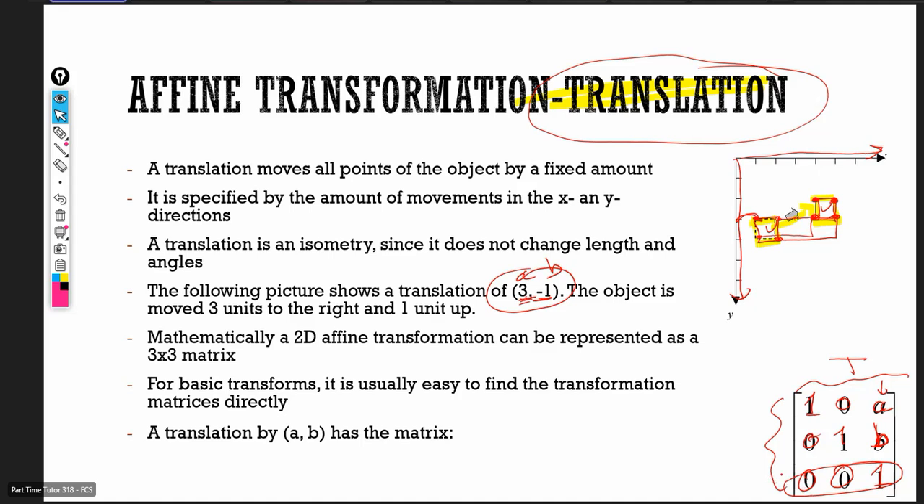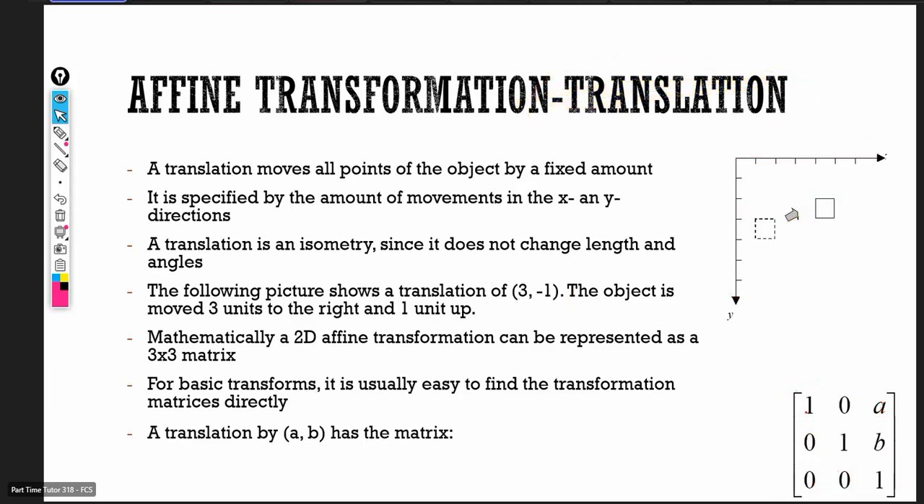So if you want to create a translation, you can define a translation with the coefficients A and B. You can give just A and B, or you can create a matrix. In this matrix, we have to give the coefficients of the matrix, and these coefficients are 1, 0, A, 0, 1, B. Okay, this is for the translation. Any question?